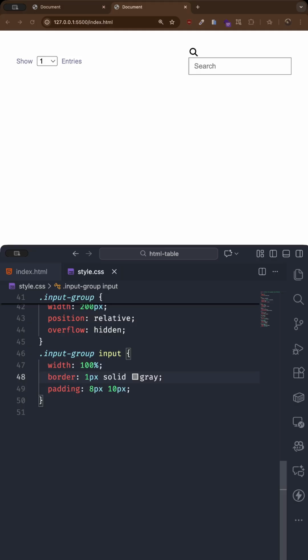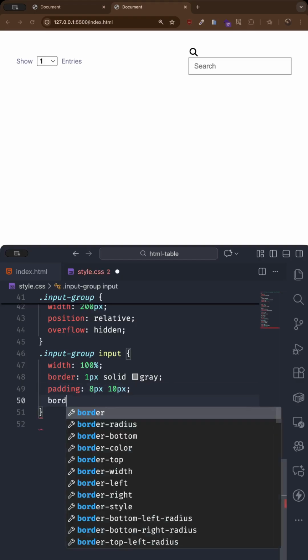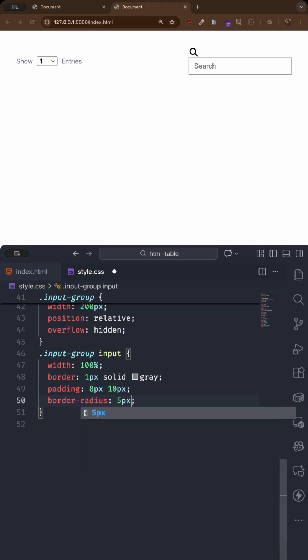Fantastic. But I think we need to add this to the parent, or yeah, no, not a must, because the input has the width of 100%, so still the same thing. So now let's grab the icon and place it inside the input. You can also add a border radius of 5 pixels. So now let's grab the input icon.